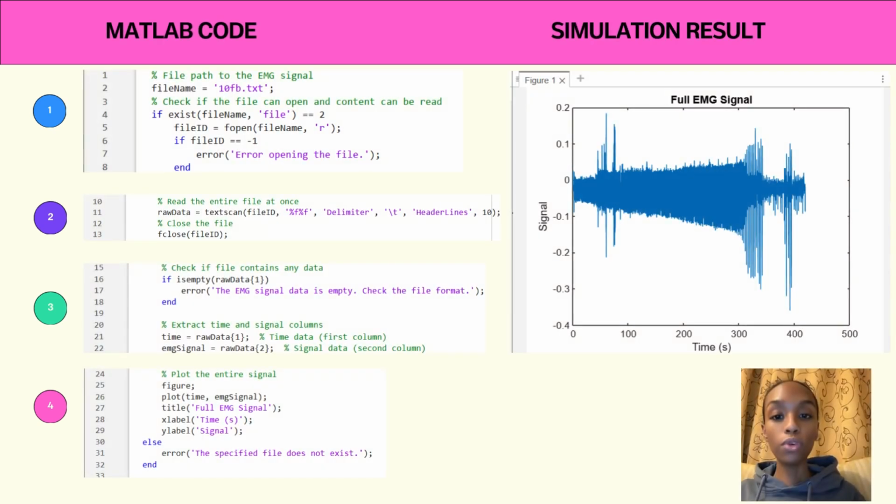Okay, so now before we move on to the EMG signal analysis, we wanted to ensure that our data set is accurate and actually makes sense, so we decided to run a quick code in MATLAB to plot the data. The first part of the code is just to load the data into MATLAB and to check if the file can be opened and the content can be read through MATLAB. The next part was to read the entire file at once, which means that MATLAB would scan and load all the values in the file into the software, and then we can close the file.